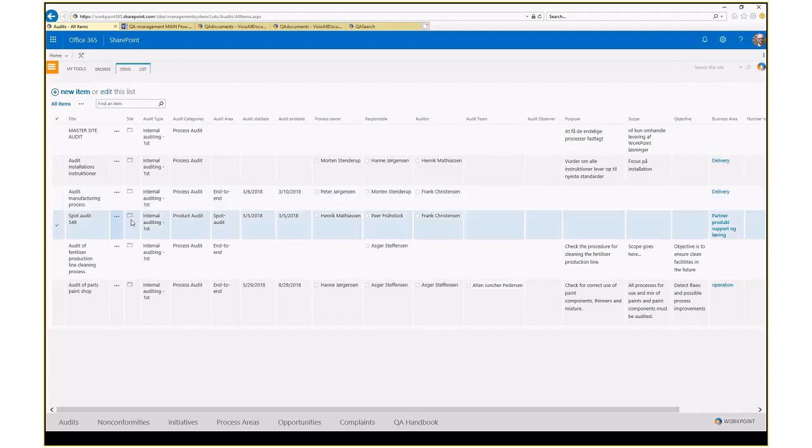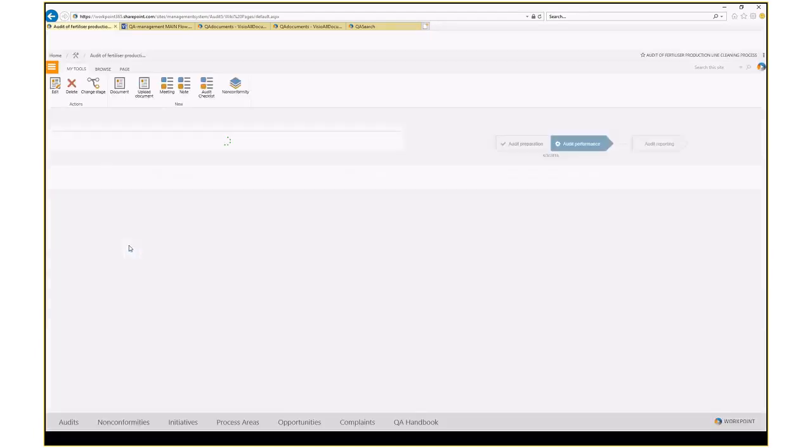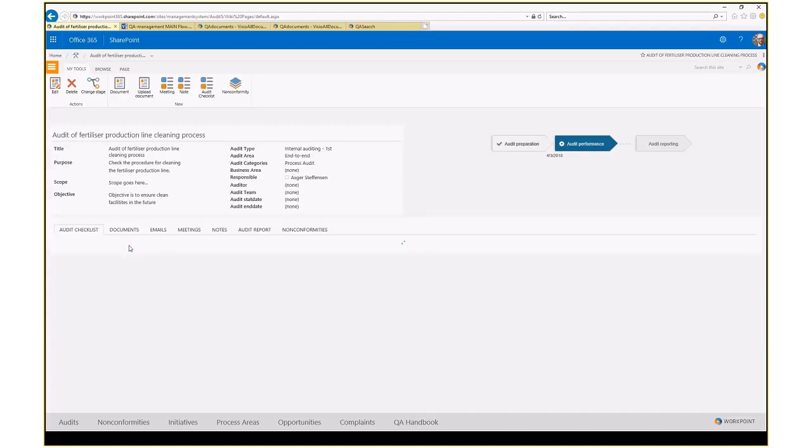We could take the fertilizer production. Clearly they have had an audit. Going to that, we can see that there is a title, description, purpose, etc., and what type of audit it is. End to end, is it internal? Yes, it is. And we can see that they're in progress.